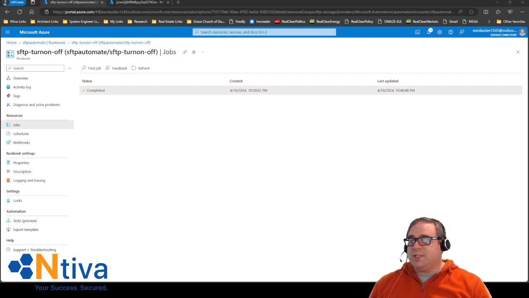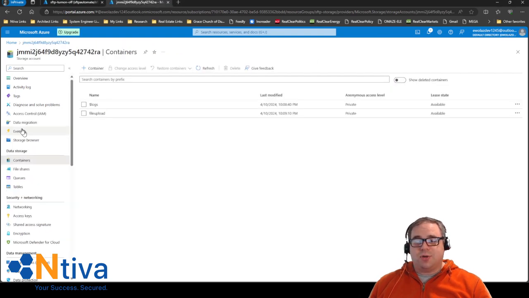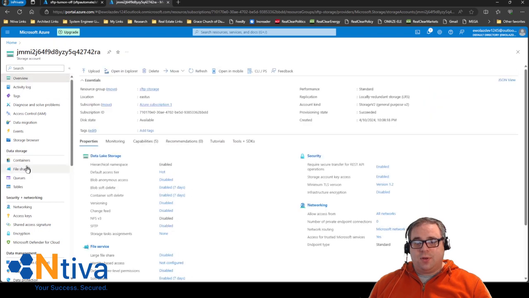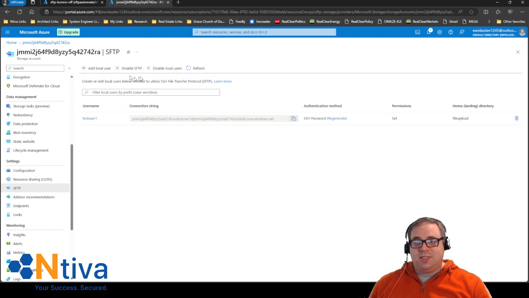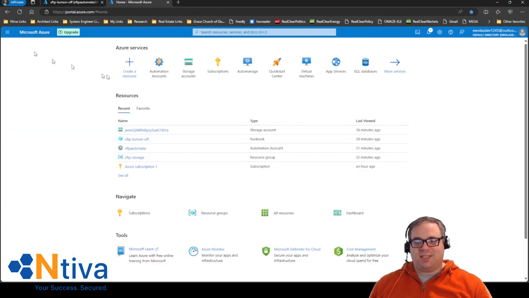All right, so it won't let us in there anymore. And if we go into our storage account and take a look at our SFTP, it's still listed as enabled. So we have the disable SFTP button, but we can't get in to SFTP using WinSCP. So the script is finished, SFTP is turned off. Now I'm going to show you how we clean up from our test here.